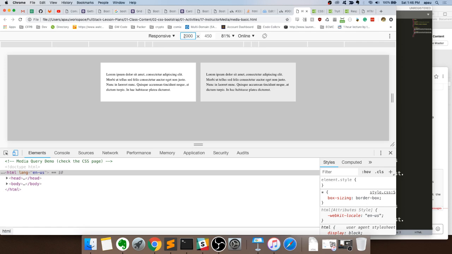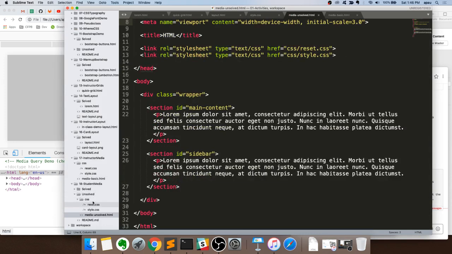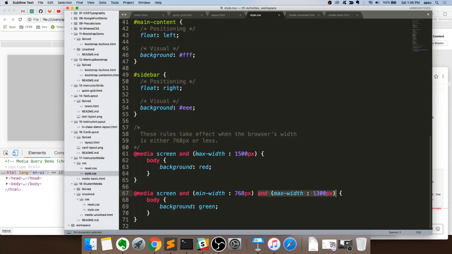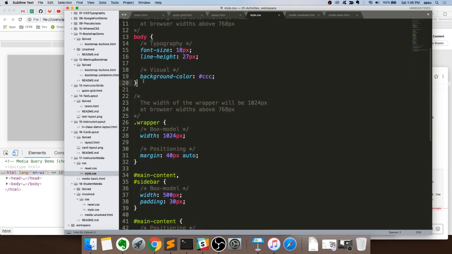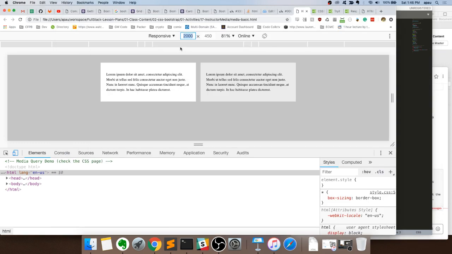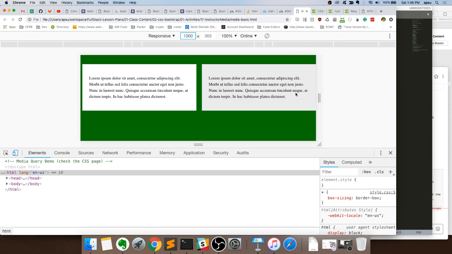And now you can see this is where the media queries kicked in. So 2,000 is beyond what I stated in my CSS, where I bounded it at 1,500, and I said within 768 and 1,300 pixels it's going to be green, else it will default to what I stated in the beginning, which was gray over here. When I bring this back down to 1,000, it's going to hit my media query and turn green. So you can see how your different conditions work at the different screen sizes.